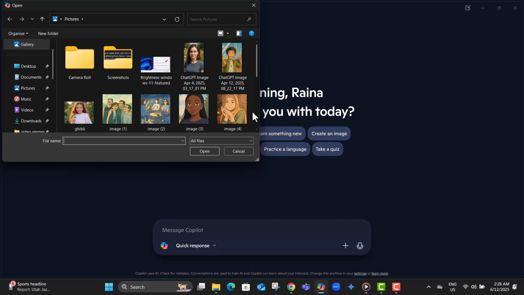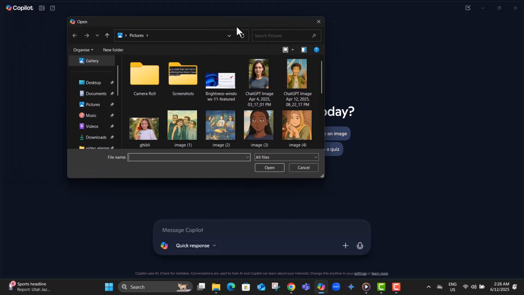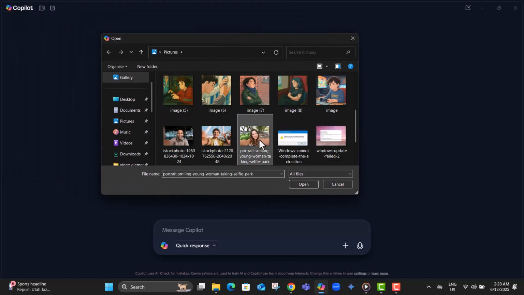Step 5. A File Explorer window will now open on your screen. Browse through your computer or device and choose the image you want to upload.